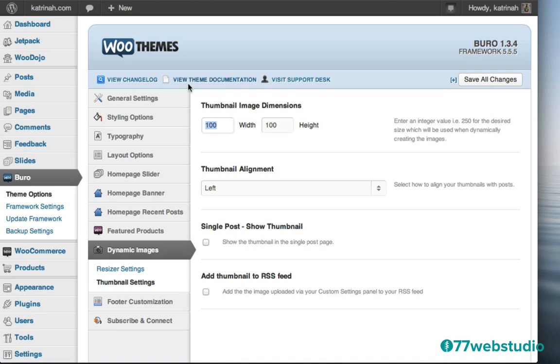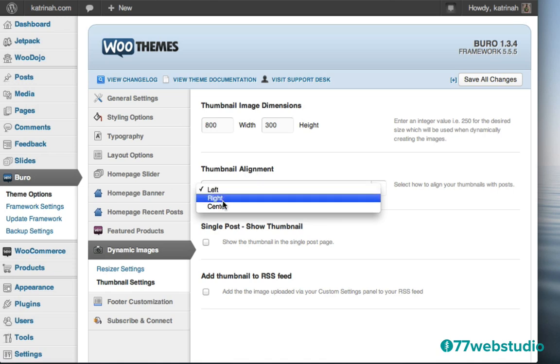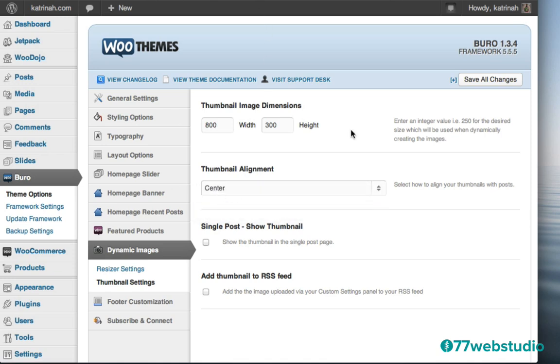Feel free to experiment with the image dimensions if you have something else in mind, but I'm going to put 800 here for the width and 300 for the height. I know that's quite large and that is not how it's going to display on the portfolio page, but I'm just going to set that like that, and I'm going to set the thumbnail alignment to center right here. And then once I have that set up, I'm going to click on this button that says Save All Changes.